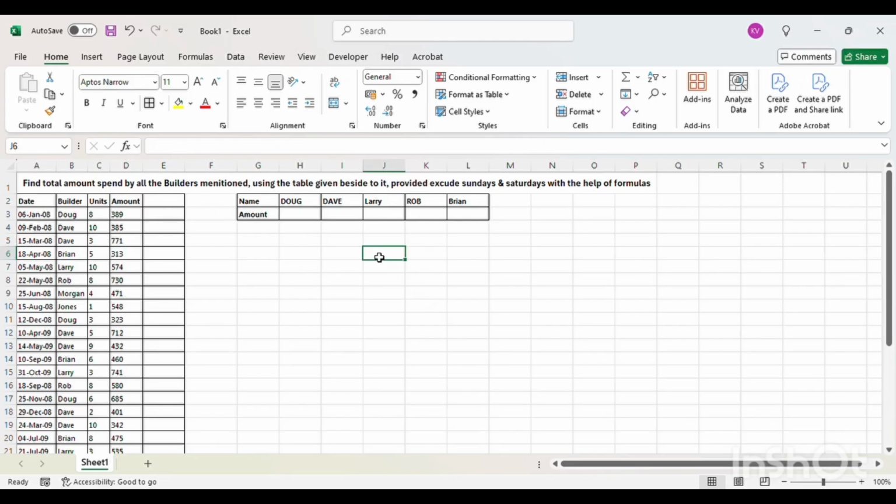Find the total amount spent by all the builders mentioned, using the table given beside it, excluding Sundays and Saturdays with the help of formulas. Let's explore step by step using the SUMIFS and WEEKDAY formulas.